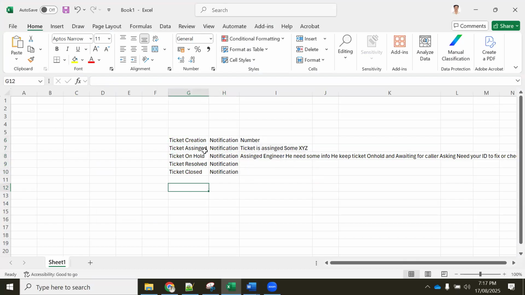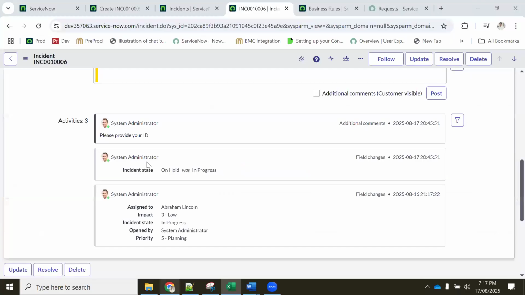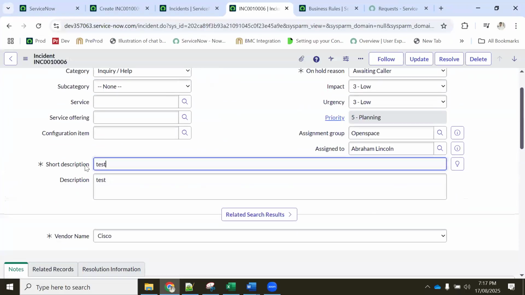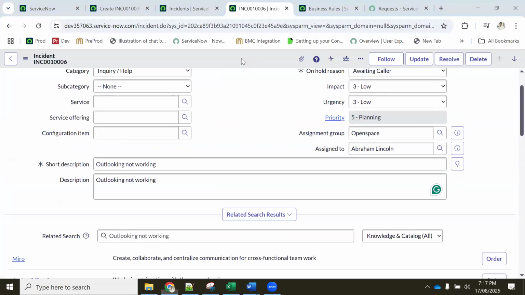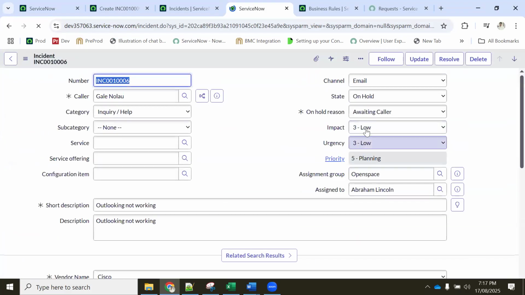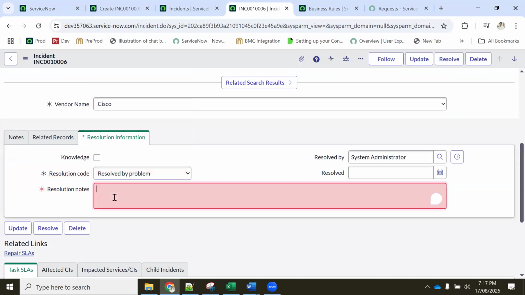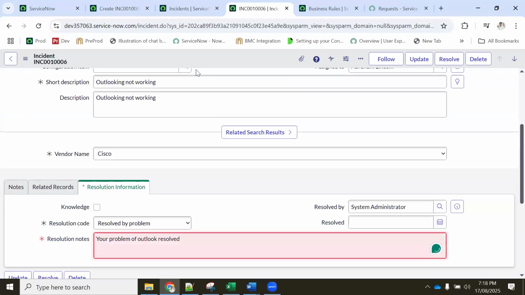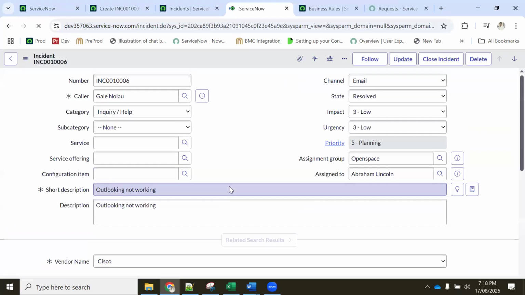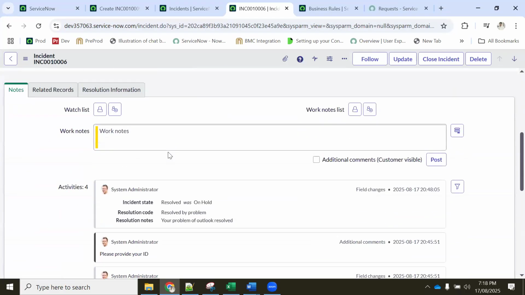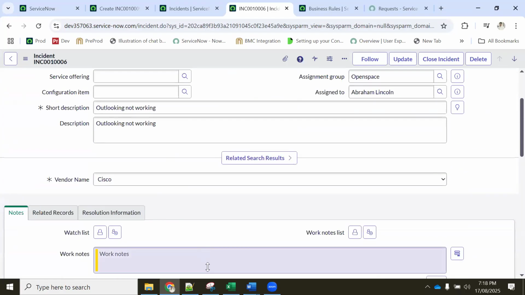Okay. Now, the other one: my ticket is resolved. He is saying Outlook is not working. The issue was Outlook is not working. Correct. Now, what did I do? I resolved it, saying your problem of Outlook is resolved. When I resolve it, the person should know that my issue is resolved. Right? So I should send a notification here.